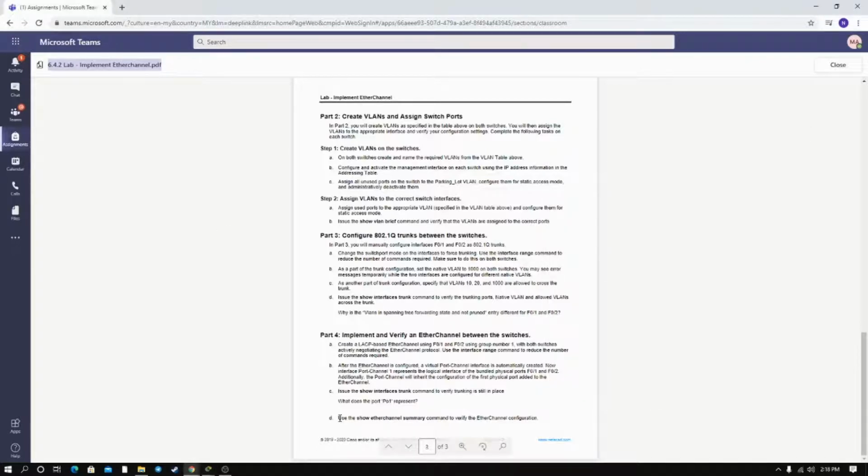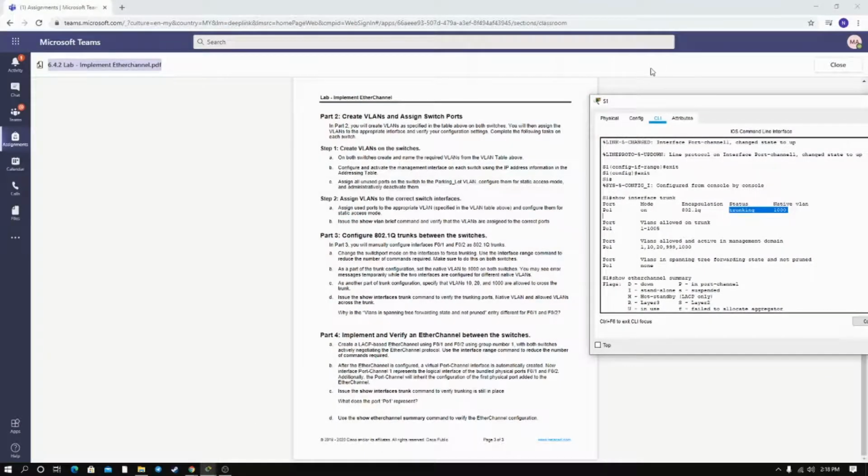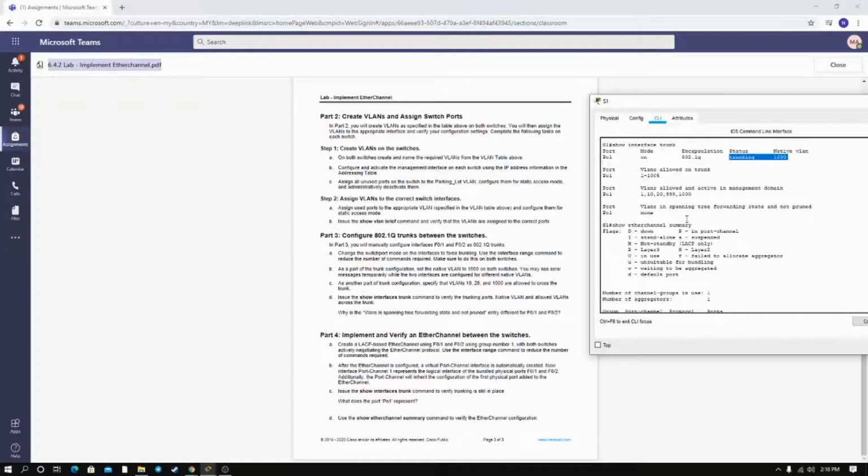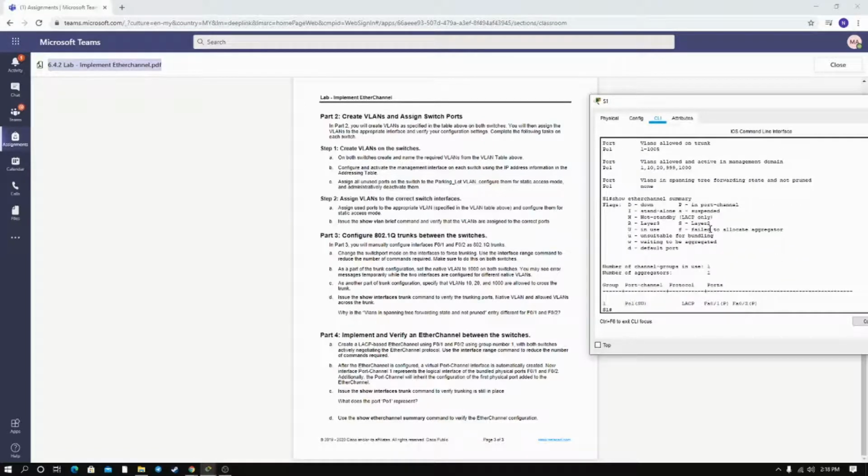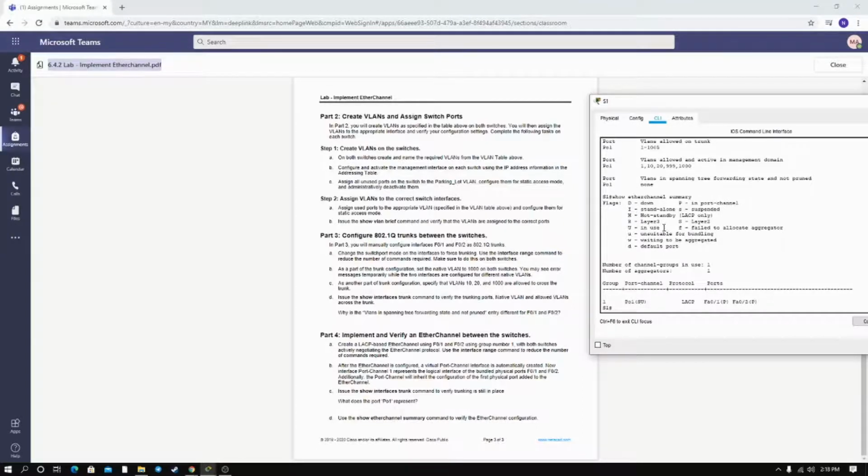And for D, use the show EtherChannel summary command to verify the EtherChannel configuration. And then you can go for this one. Just type show EtherChannel summary. This is the list for the EtherChannel summary. You can see that group 1, port channel is port channel 1, and protocol is LACP.